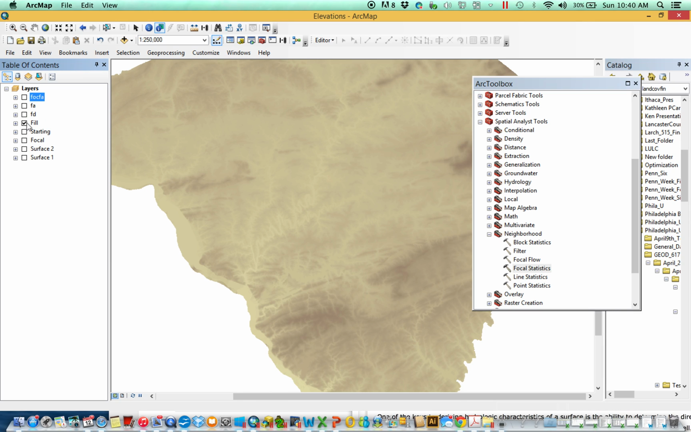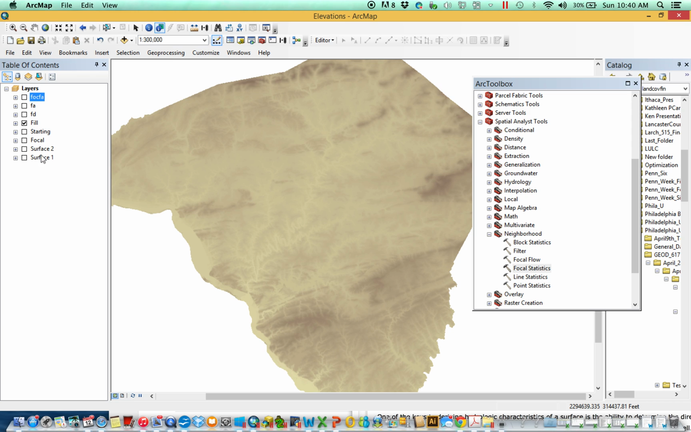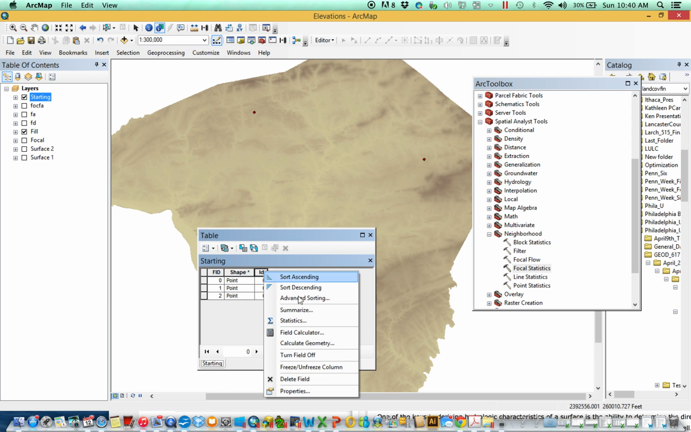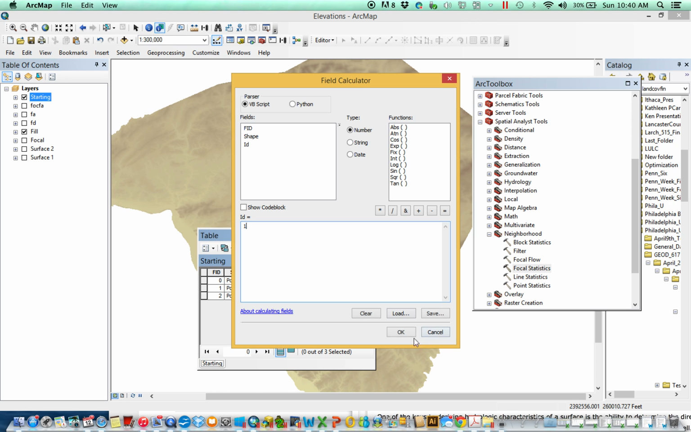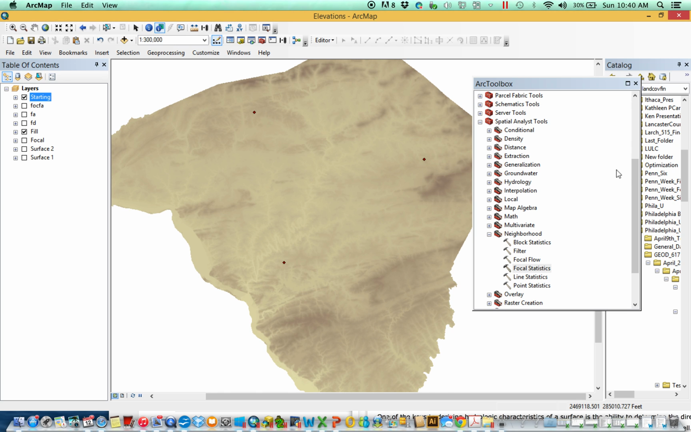So if we can do it for every cell, you can also do it for just a few. All right, so where's my little starting point? I've got these 3 points here. Maybe give them each a value of 1 in their ID. In order to be used as an input in this tool, I need to convert them. So I'll go up to convert, go to raster. I'm going to do point to raster.